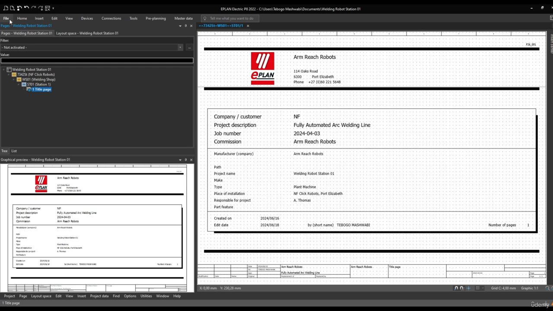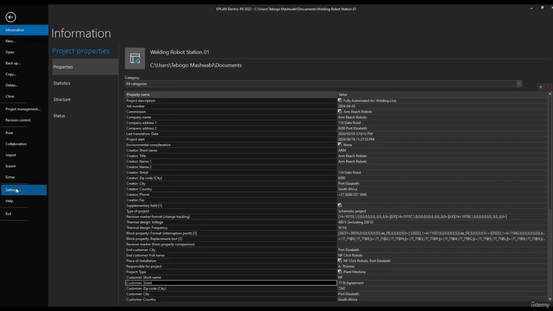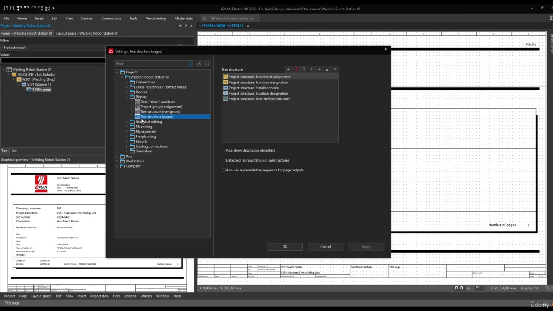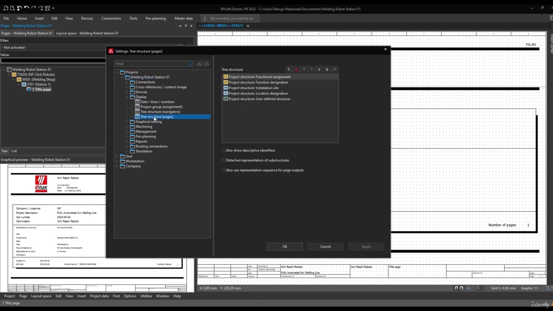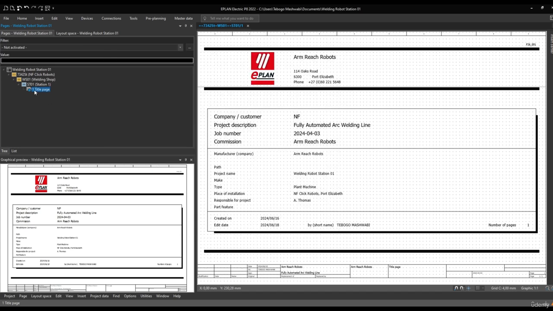You can do that by going to File, then going to Settings. Then when you're in Settings, you click on Projects. You don't click on User, Workspace, or Company. You click on Projects. Then you click on your own project, which is the name that you wrote down for your project. Then you go to Display, and underneath Display, you go to Tree Structure Pages. Right here, you can see the different structure identifiers, so you can sort out your pages according to that. I would leave it like this because this is how it's mostly convenient to view your pages. So I'll just click OK, and I'll leave it like that.